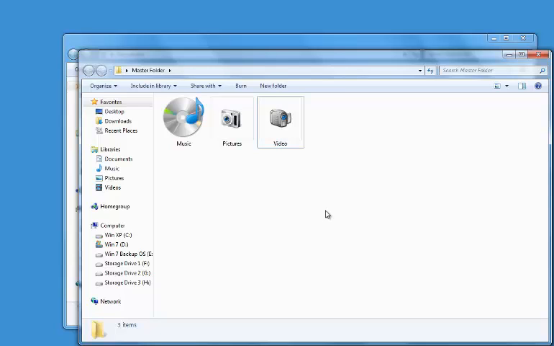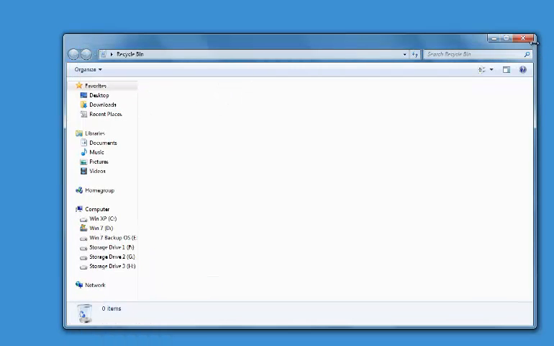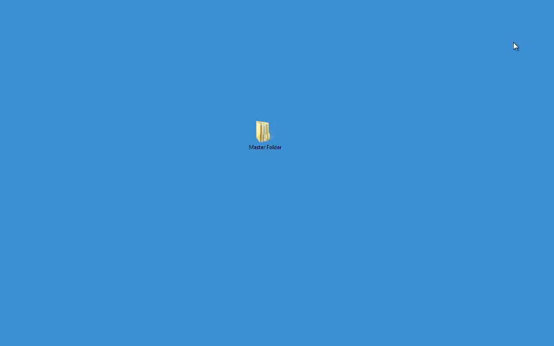I hope this tutorial helps, and I guess you'll be able to perform the same functions when dealing with folders, and easily manage your folders.